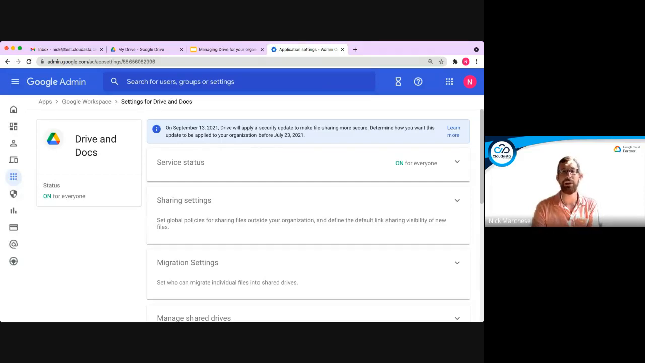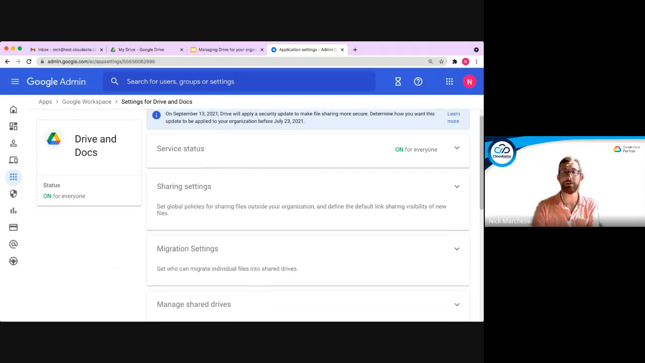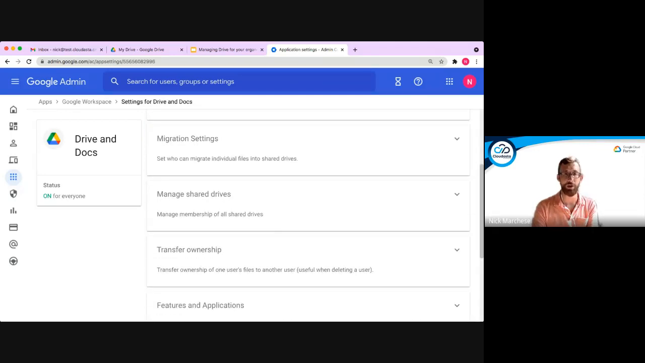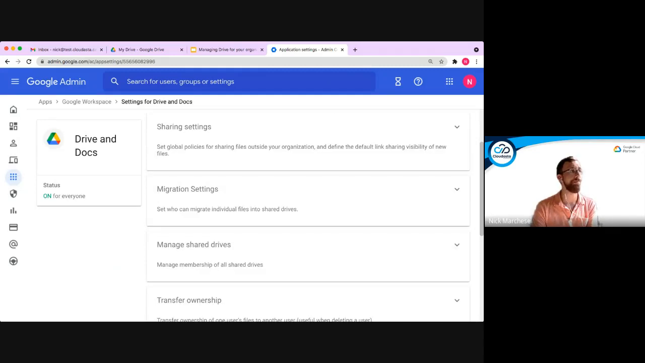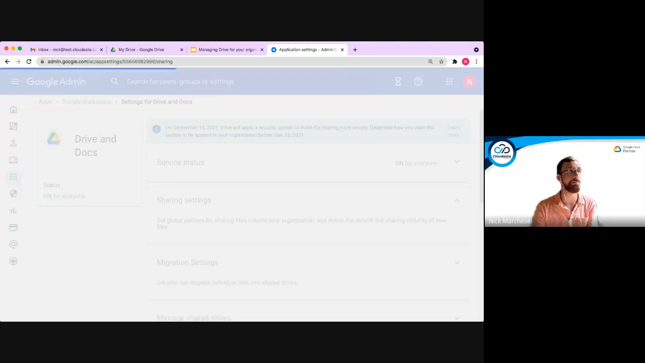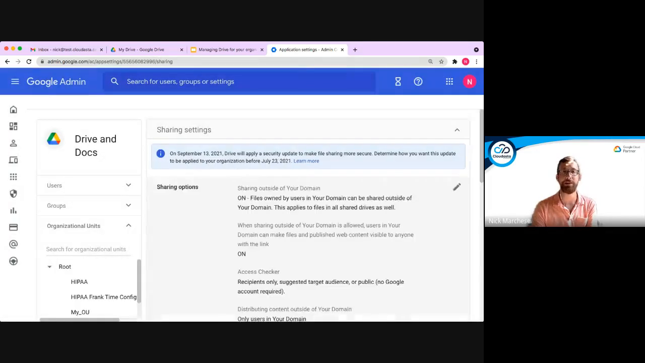So here you'll see some information. We've talked a little bit about the security update in the past. And we have here sharing settings, migration settings, and all these things that we're going to go through. Okay. So let's go into sharing settings, because that's probably going to be the biggest bulk of the things that we want to talk about today.